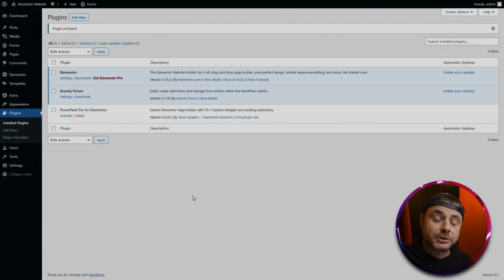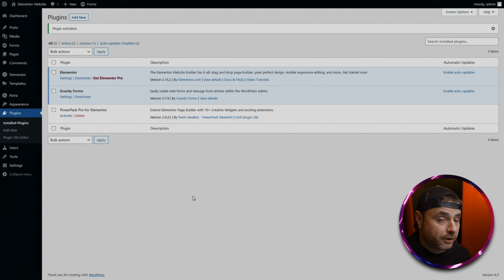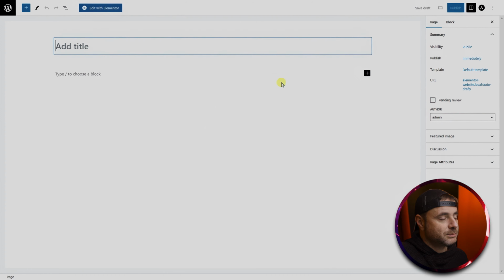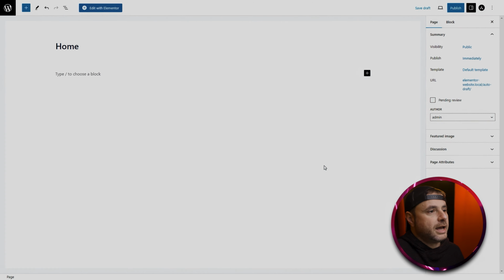So now what we're going to do is go and create a page that we're going to be using the Elementor website builder on. So let's go to pages and we're going to say add new. Here I'm just going to press X. This is the welcome to the block editor, and I'm going to give this page a title. I'm going to say this is home, and I'm going to publish it. This is just what I do.